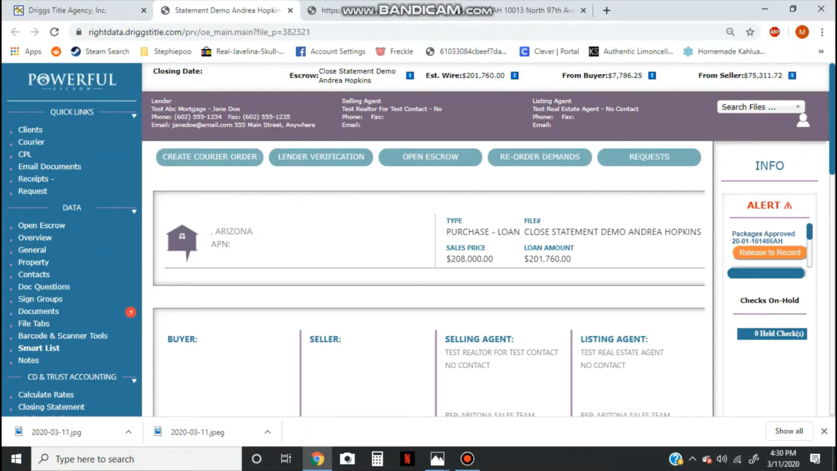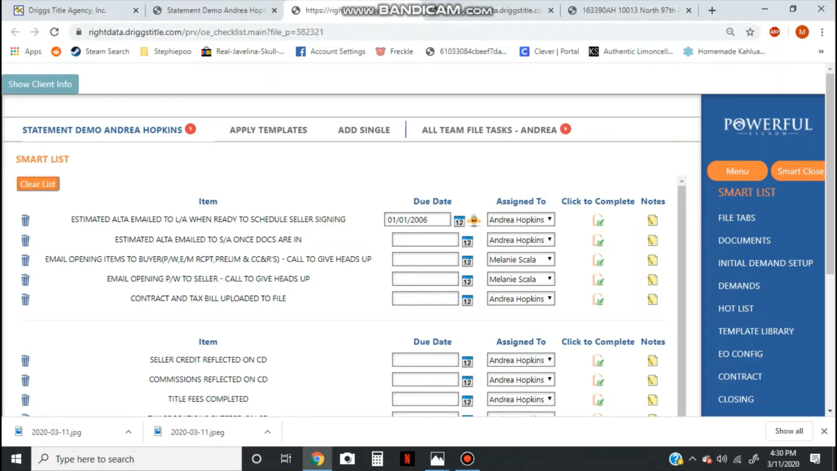What we're going to do is, in any file that you're in, on the left-hand side, you're going to click into your smart list under Data over here. And it's going to pop you into the smart list menu. This is, again, your smart list is just your checklist, moving through all your items to keep your file on task. To create a template, you're going to click on the right-hand side in the blue under Powerful Escrow.